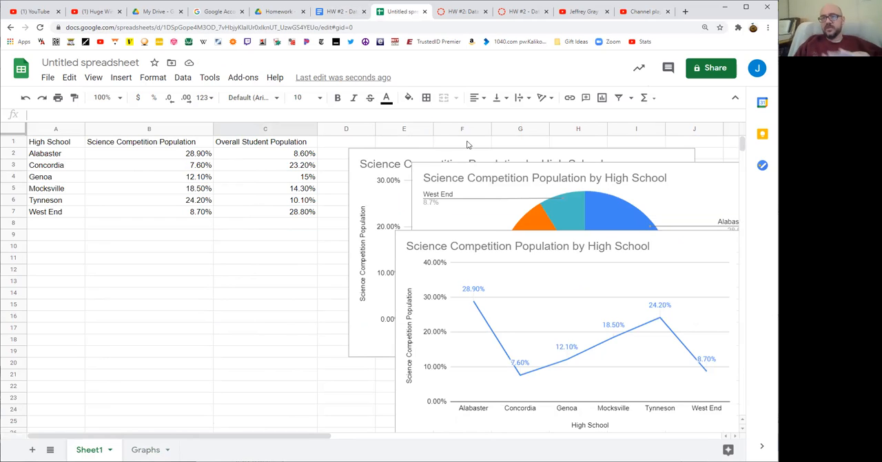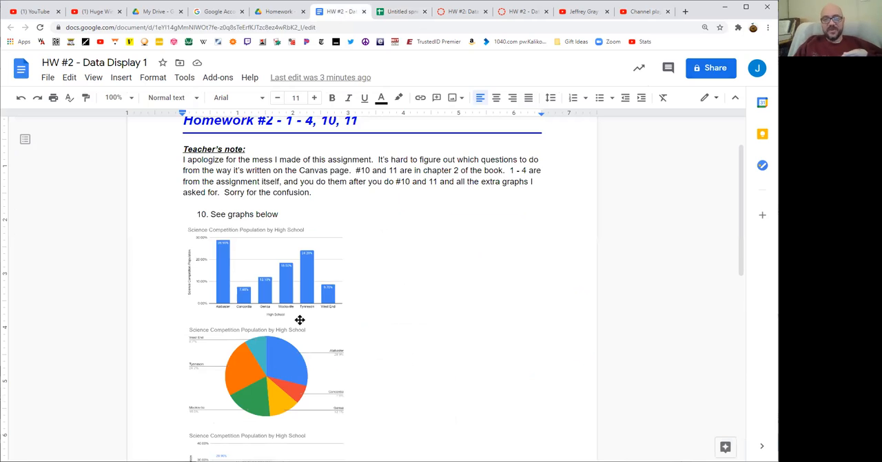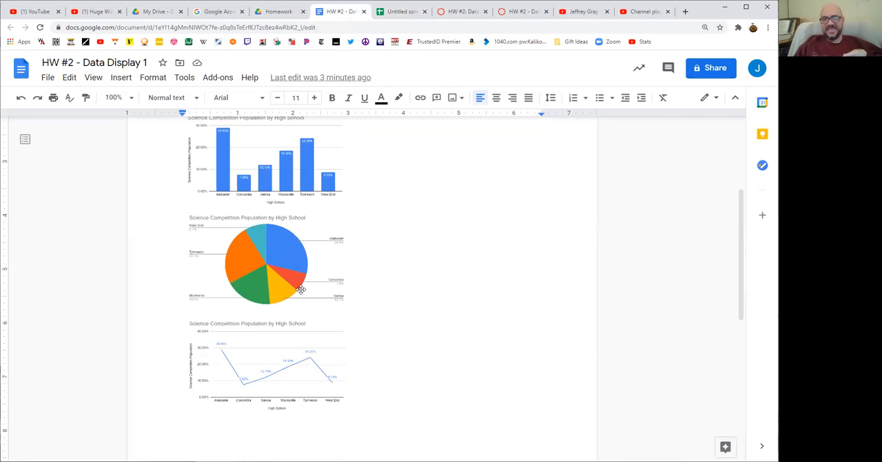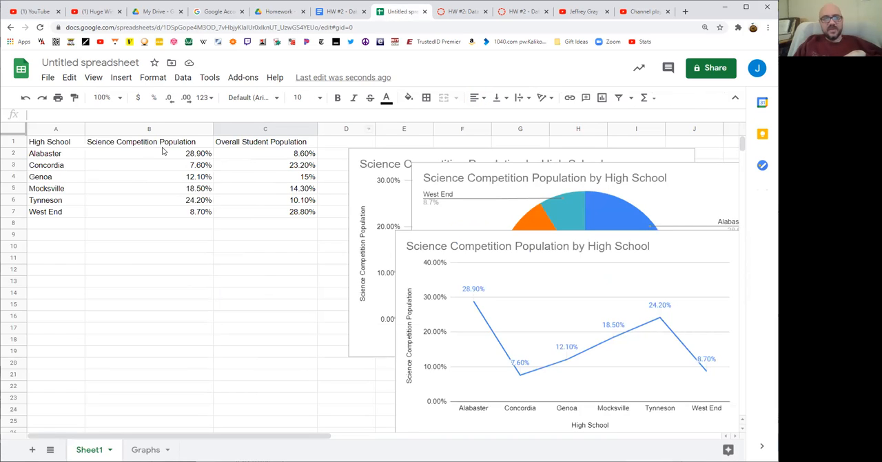I do want to show you, don't leave it here, don't turn this in. Copy paste these over to something nice. Make it look good. So I've copied the first ones over. I did the science competition populations.